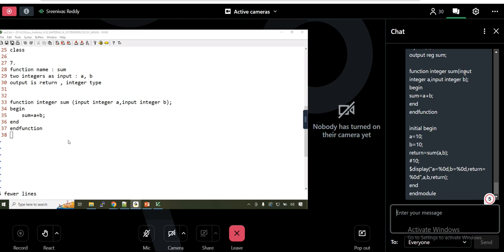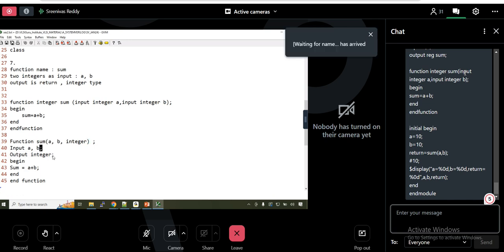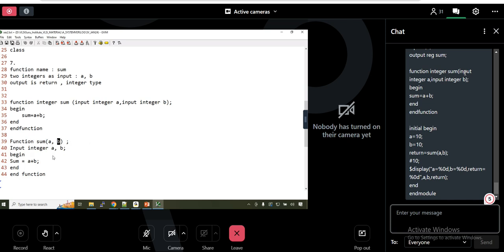What is wrong here? First of all, functions won't have outputs. In Verilog, there is no output argument. So this is wrong, right? If at all you do this way, you have to declare input integer here. Should not write here. Then here compulsorily you have to write what type of variable sum is. Sum is an integer type, right? Otherwise this code is fine.